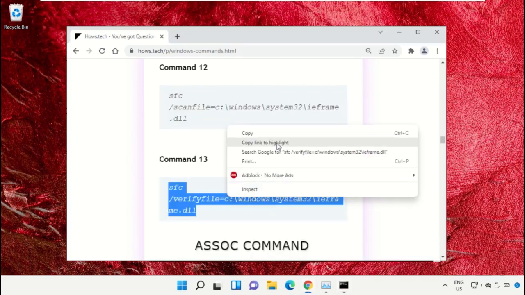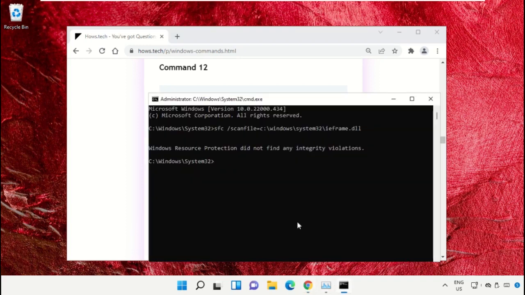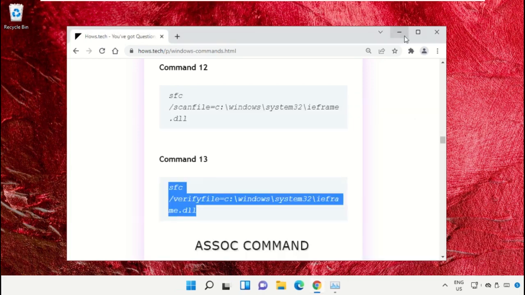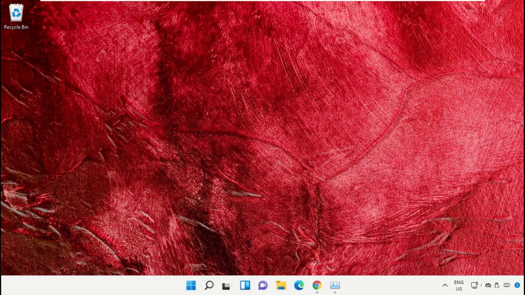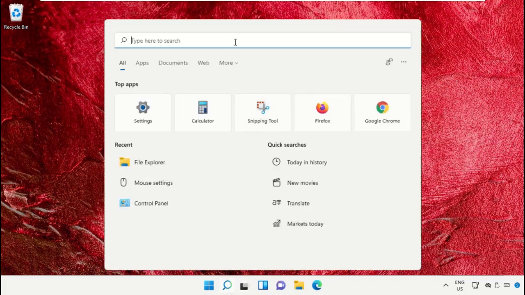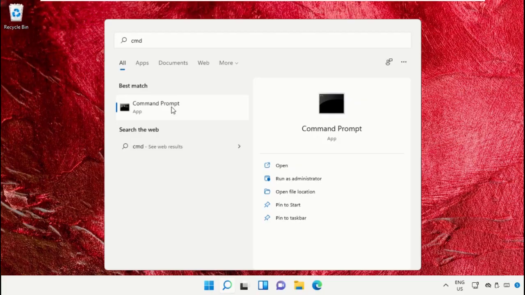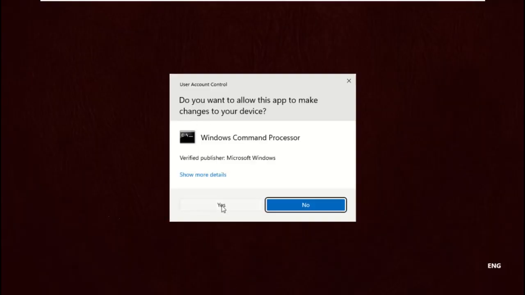Then copy command number 13 and right click and paste the command, hit enter. Once done, close the command prompt window. Go to search bar and type here cmd, right click on it and select run as administrator. Now select yes.